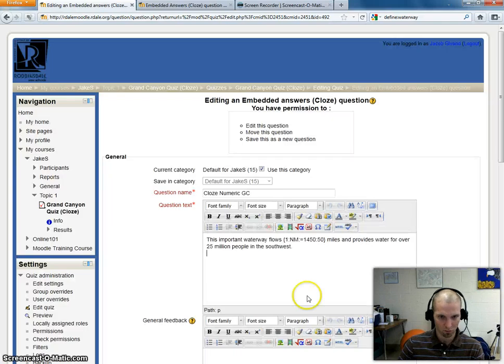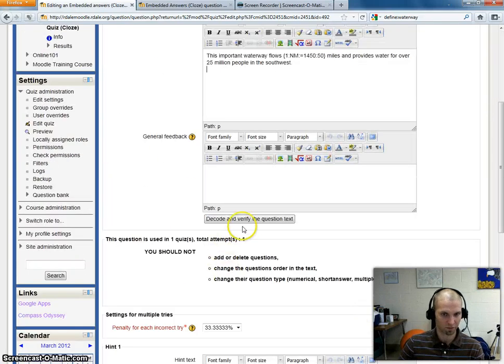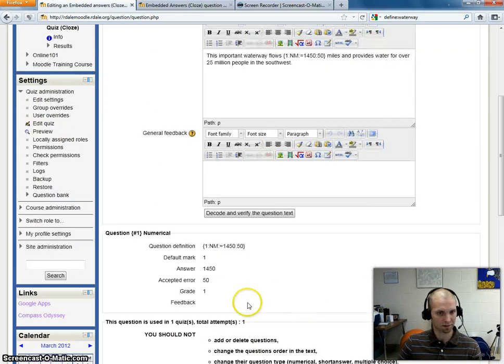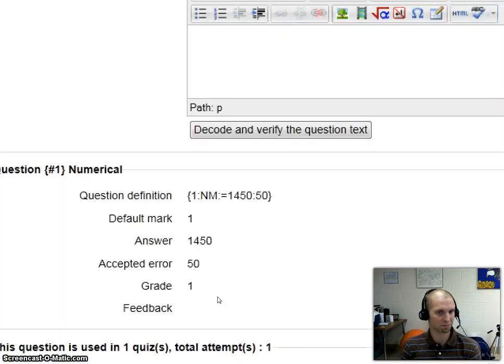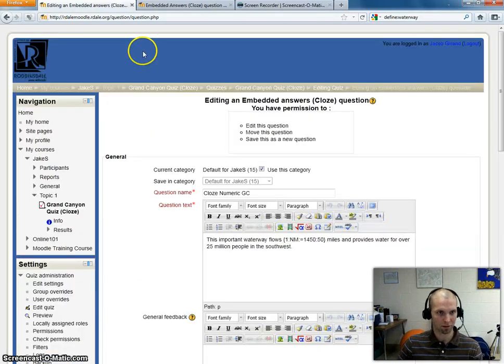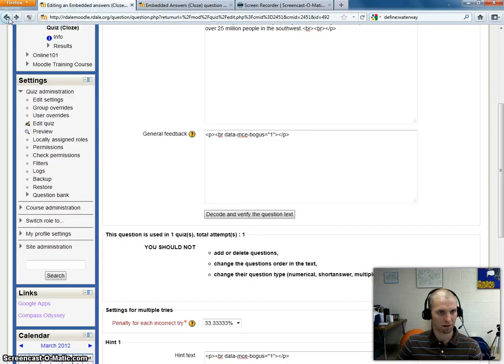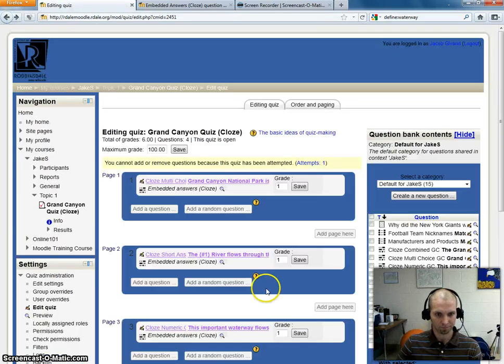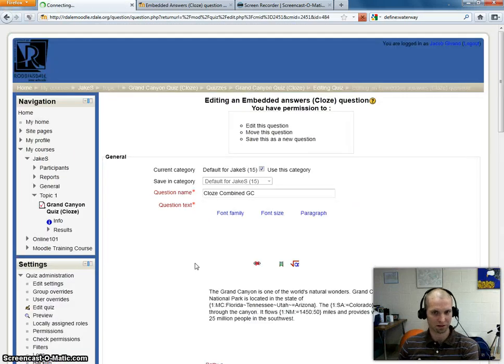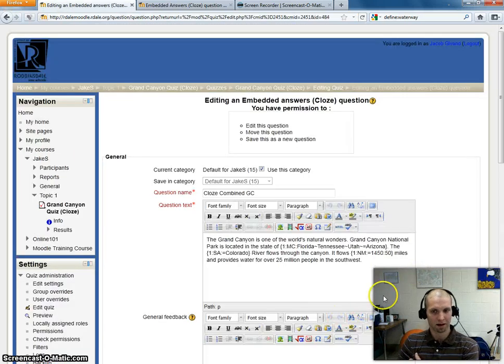Once again, I will go back and show you. We'll decode and verify the question text, and it will bring some clarification to this. Basically what I just said, it gives you an accepted error of 50, so they can be off by up to 50. Now, I'll show you the last type of question. We'll go back a couple times, the combined question. And that one probably won't be surprising to you. It's just a longer chunk of text.